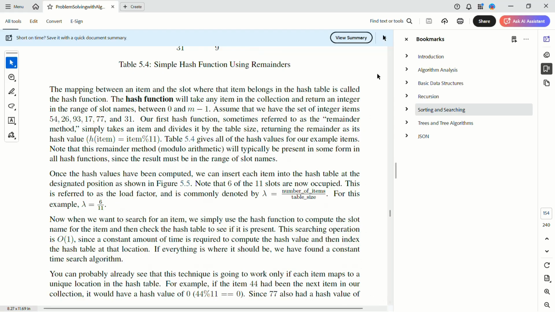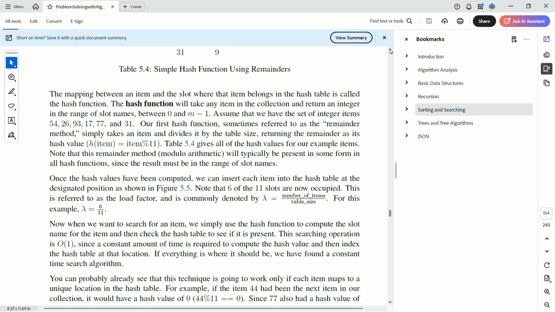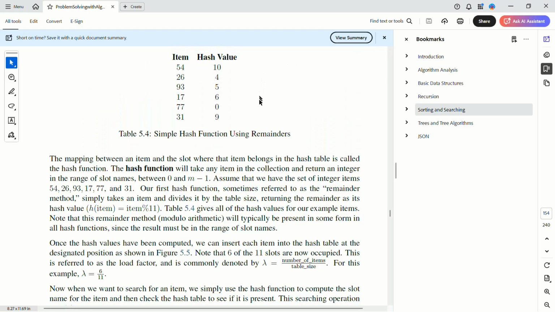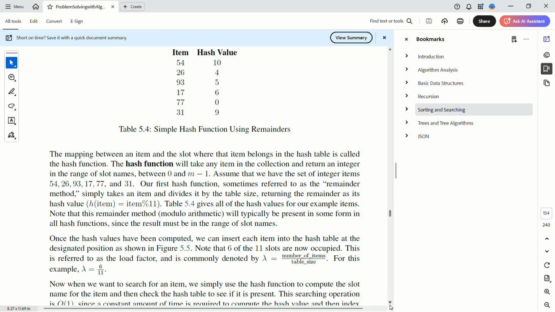And that's what we looked at up here. So we have 10, 4, 5, 6, 0, 9. Those were the hash values that we got, the remainders.